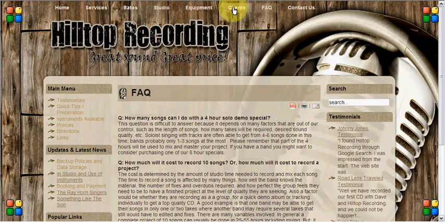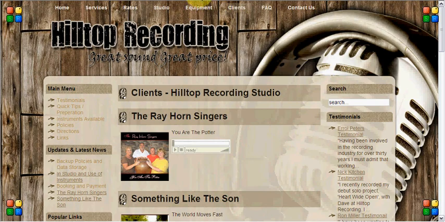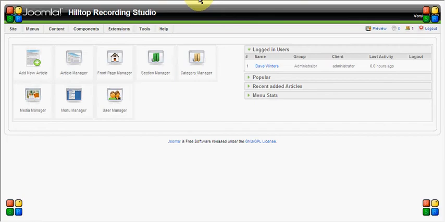So I'm going to go back to the client's page so we can monitor on the front end what we're changing in the back end. Go back to the client's page and get that loaded up here, and then I'm going to go into the admin panel. I've already logged in. I've got it in another window.